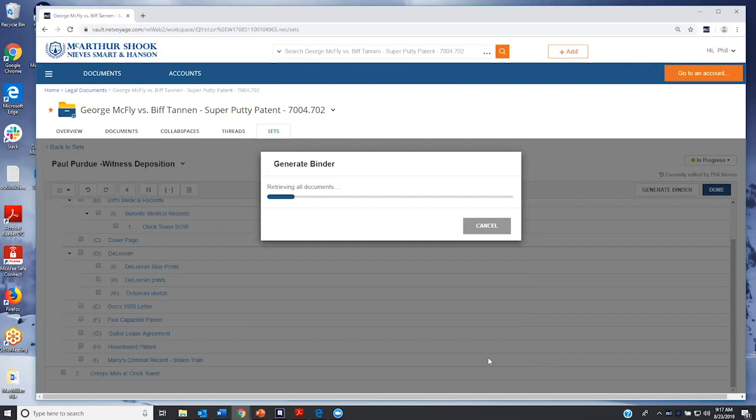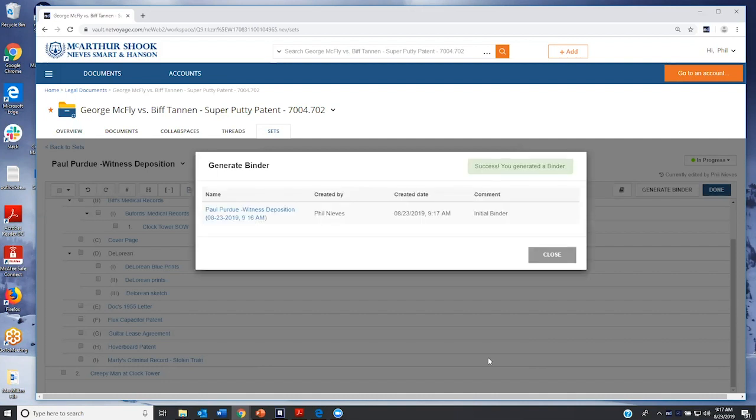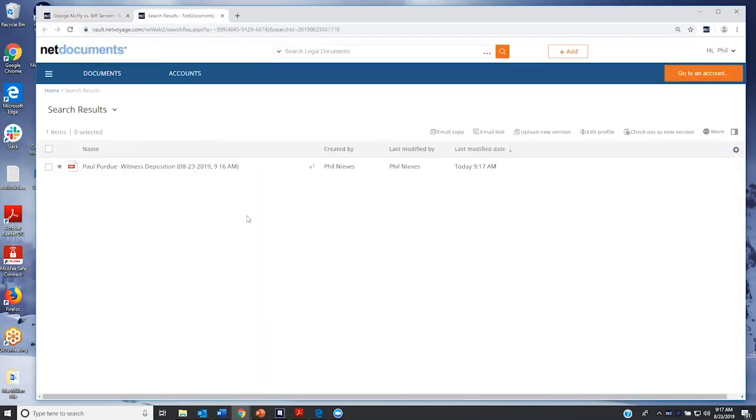Now, this is going to take a couple of extra seconds as it's taking all those documents, and now it's going to place them into a PDF, an electronic PDF that I can now share with those outside my firm if I would like to. I can click on this link, NetDocuments creates a new tab.